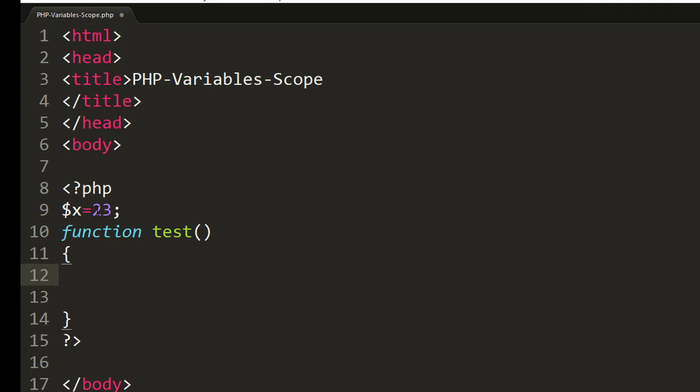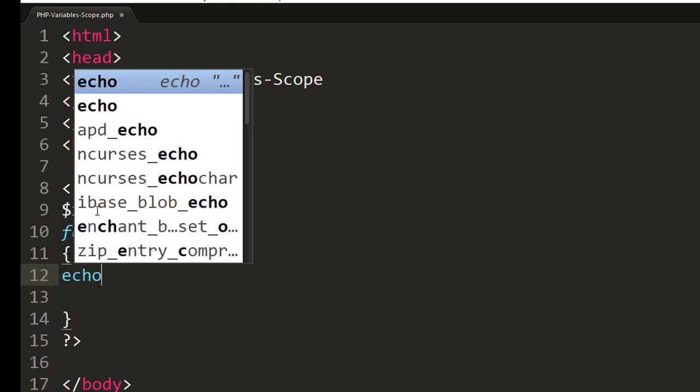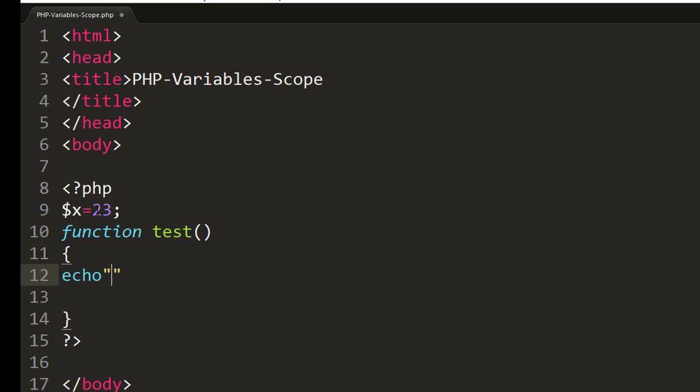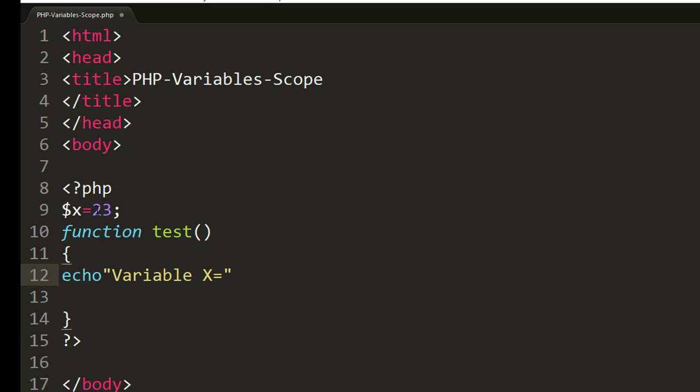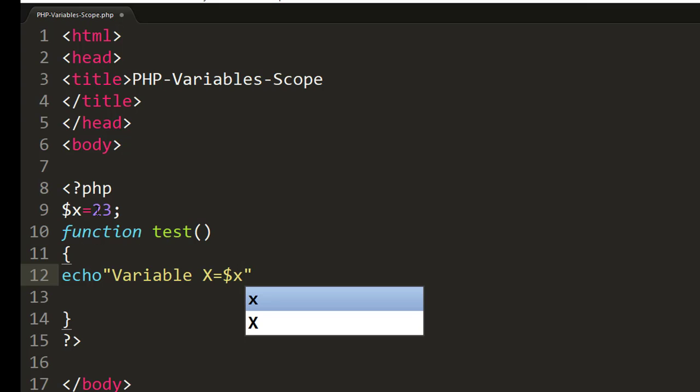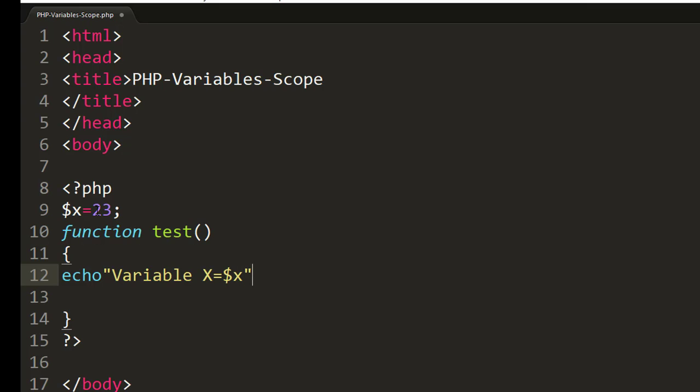I'm accessing this variable x inside it, so I'm writing echo in double quotes, and writing variable x equal to, and the value of x that we are printing. x is 23, that we have to print here. Then the br tag for a line break, and lastly a semicolon. This is my function, which just prints the value. Then I call the function test, so test will be called.